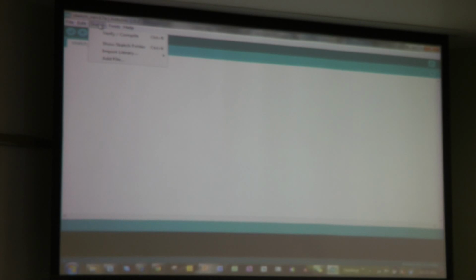You also have under your sketch menu, verify or compile. It'll just try compiling it, won't do anything else. You have show sketch folder. It'll show you where your sketch, your program, is. You can import a library, so if you want to use one of the libraries, you have to import it. And you can add a file.